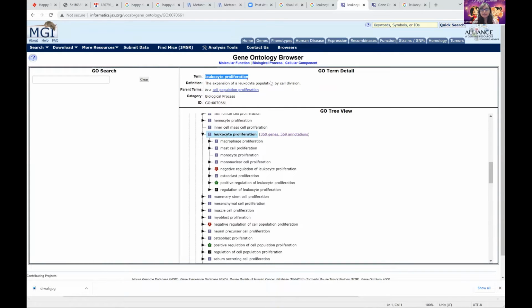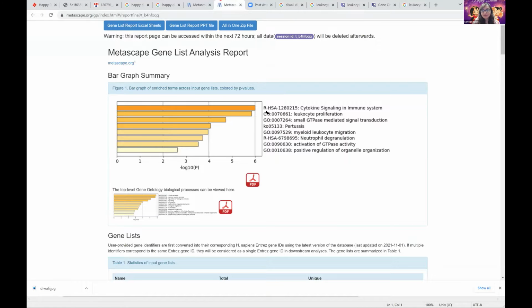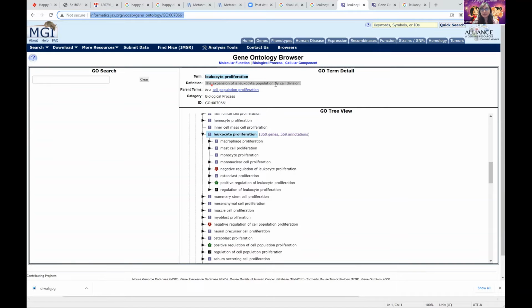This term has a definition in the gene ontology, GEO, and the 3 branches: molecular function, biological processes, cellular components. The definition is the expansion of a leukocyte population by cell division. We can also verify that this is the same ID over here as well, so it's the same term. Again, it's just the expansion of a leukocyte population by cell division, so the white blood cells are dividing.